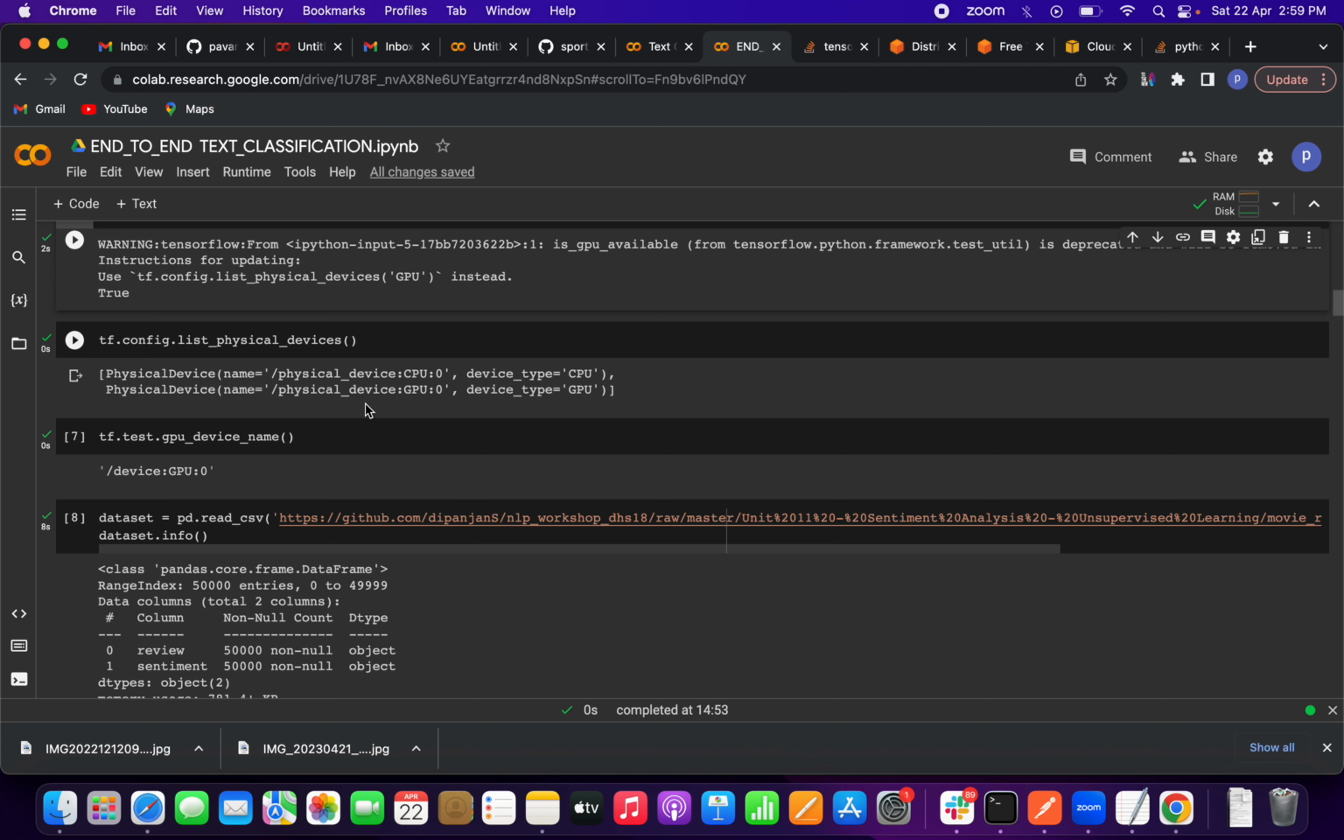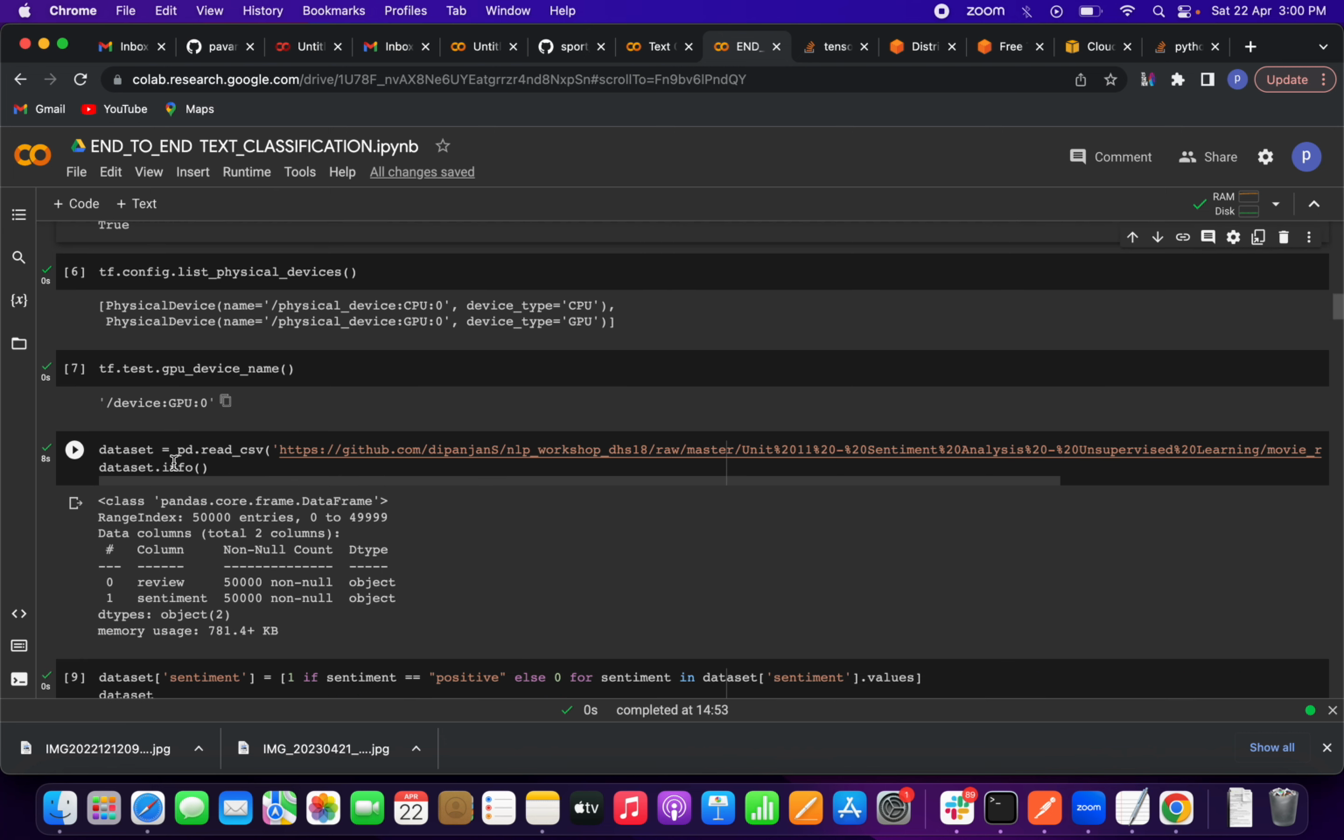If you want to know the GPU device name, you use this device_name command. Using this command, you can know what the GPU name is. So it will show GPU 0.